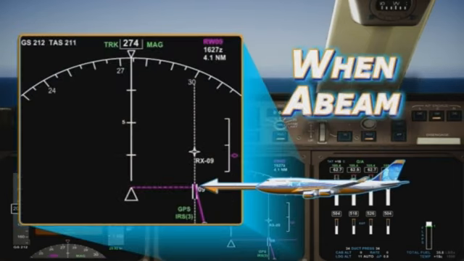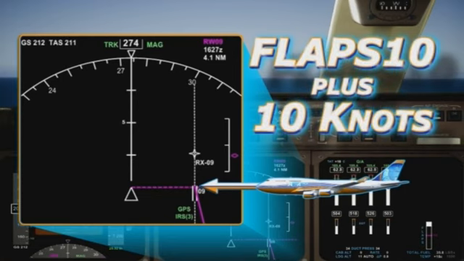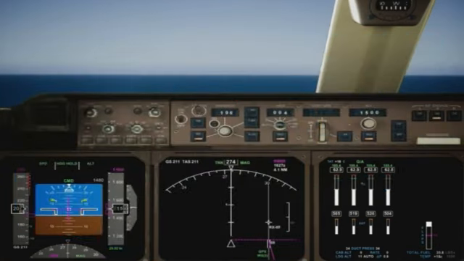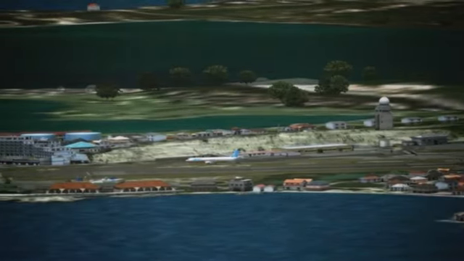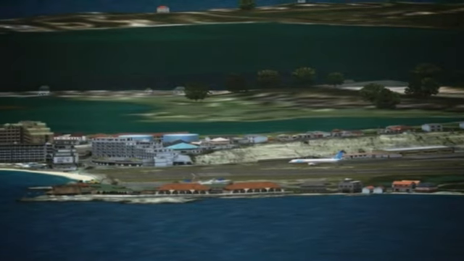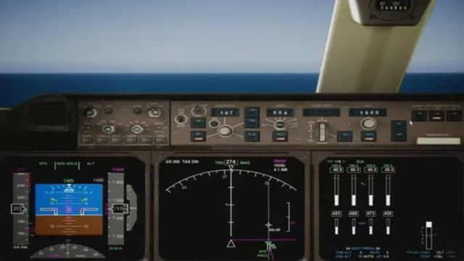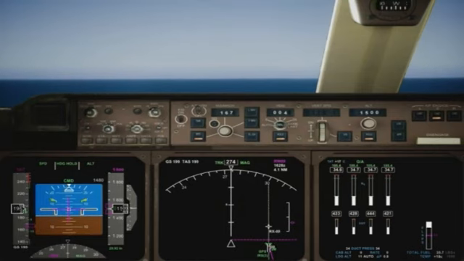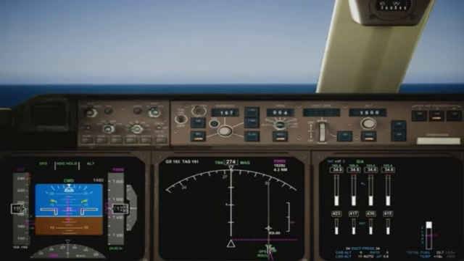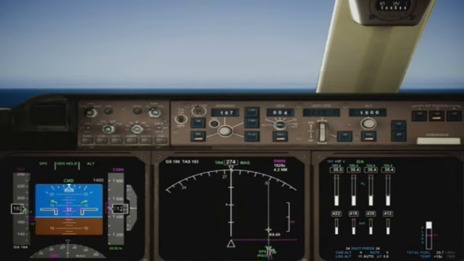As we get abeam, go ahead and get to flaps 10 plus 10 knots. For a few moments now, we simply wait for the aircraft to slow down before we get to the next step. This is where it's very important that you bleed off that extra airspeed. This approach is unlike the other approaches, where you had ample time to slow down. Visual approaches are the fastest approach you will perform, as well as the most aggressive on the aircraft itself.